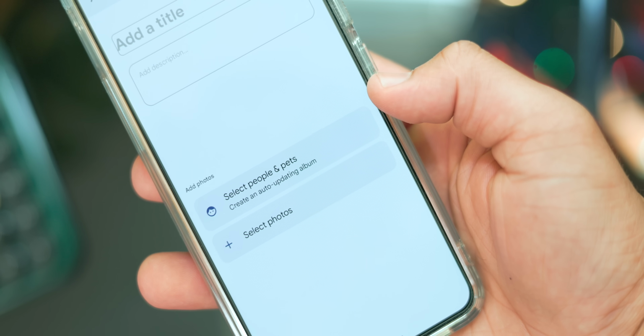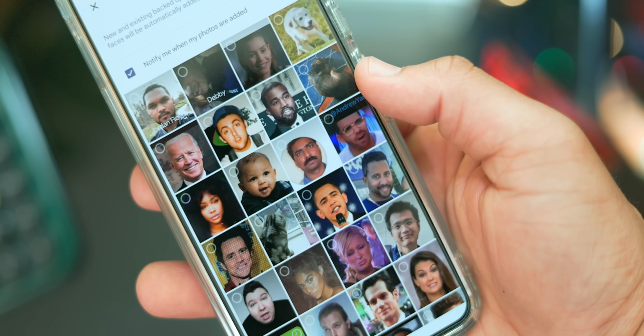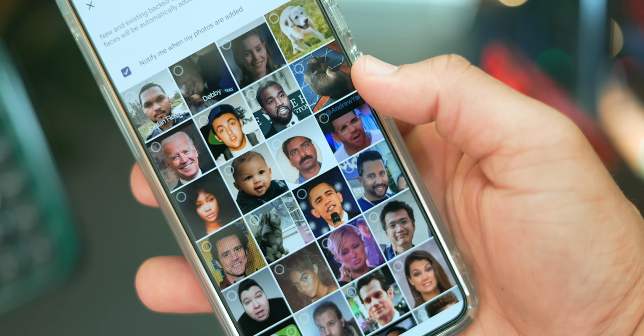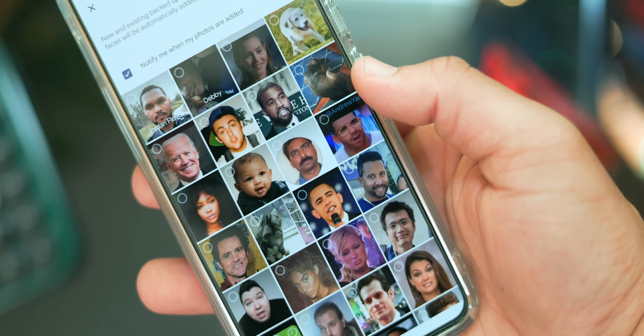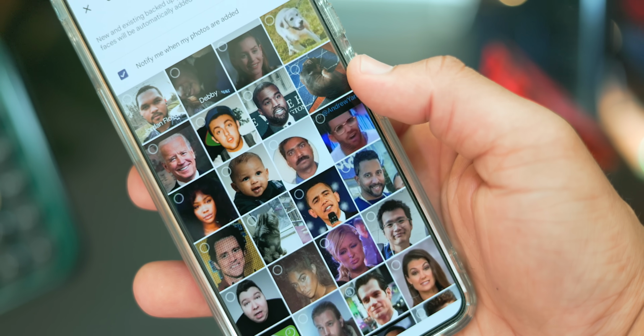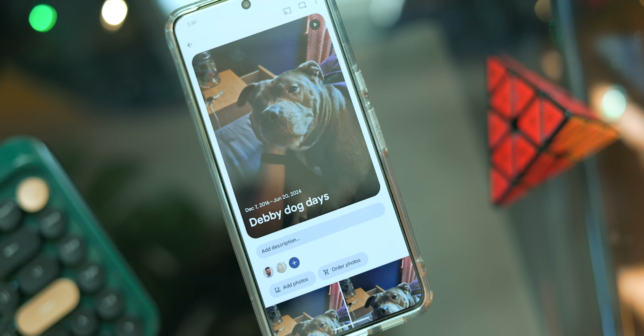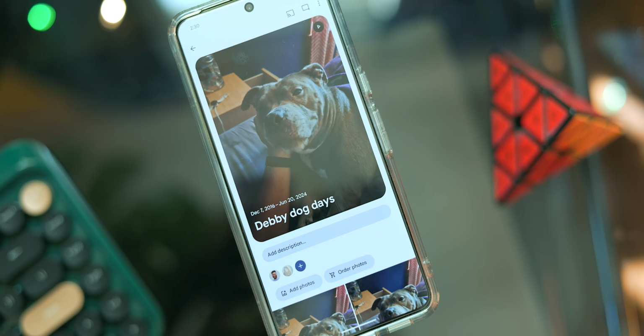It's great because you can enable automatic updates for the album, which means whenever Google's facial recognition identifies said person or pet, those photos will be automatically added. I wouldn't say this is a 100% must-use feature, but if you're part of a family, this is a no-brainer to keep up on vacations, family events, pet photos, or special occasions.